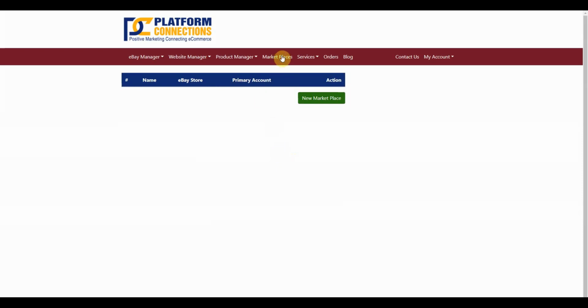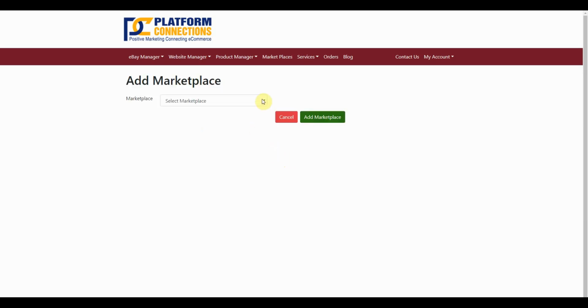So what you do is you come into marketplaces where you'll be presented with a list of current marketplaces you've already added. To add a new marketplace, click on New Marketplace and you'll be presented with a drop down menu of options of marketplaces you can add to your account. As you can see here, we've only got eBay UK, so we're going to select that one.